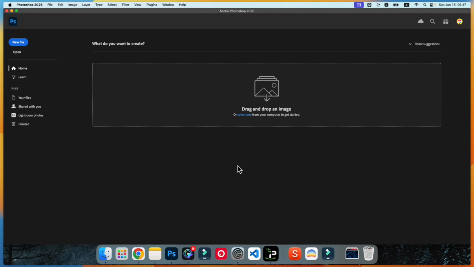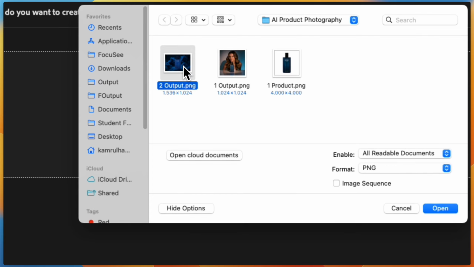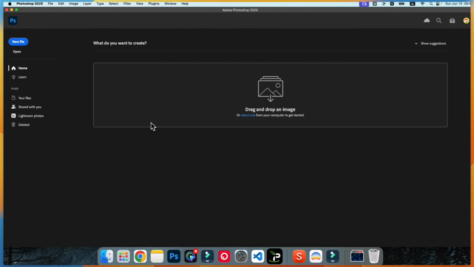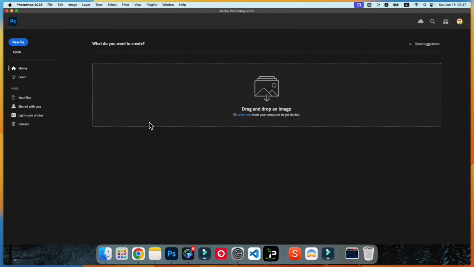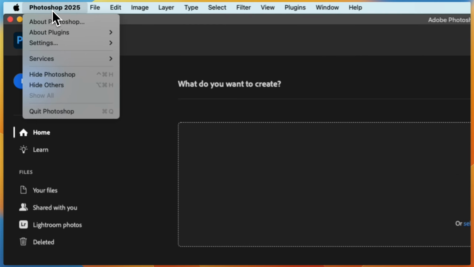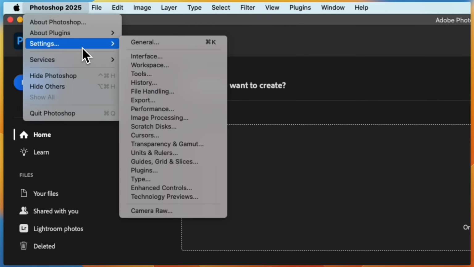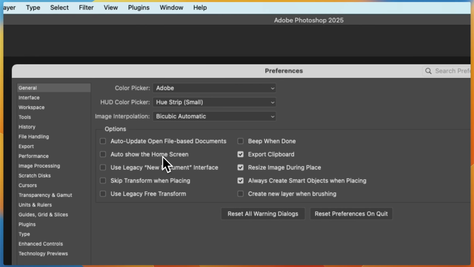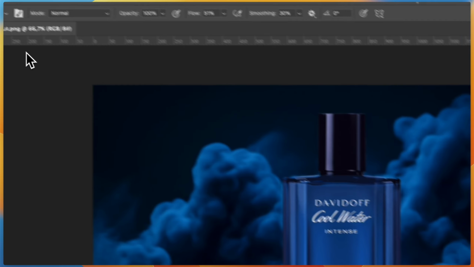And one more thing, if I open a photo, then if I just close this one, you can see we come back to our home page. But if you don't want to come back to your home page and you want to be in the Photoshop editing section, then just click again on this Photoshop, go to Settings and go to General, and you can see this option, Auto Show the Home Screen, and click OK. Now if I open any photos and I close this one, you can see we stay in the editor.